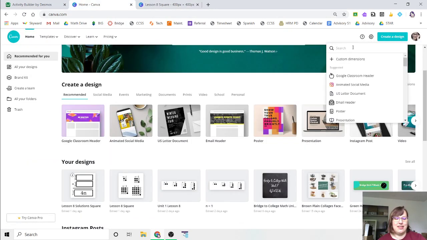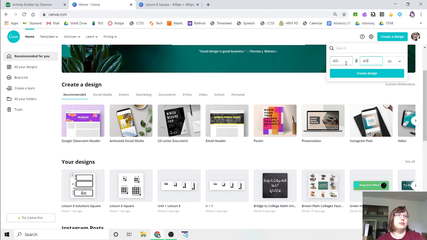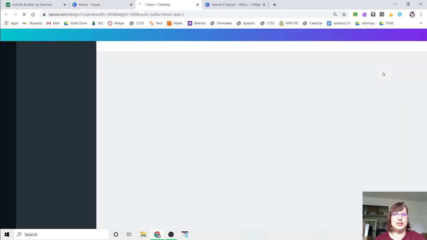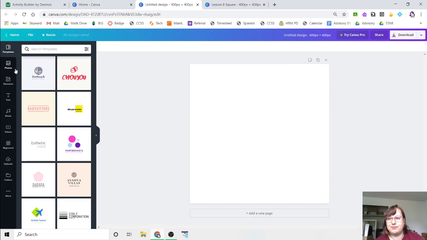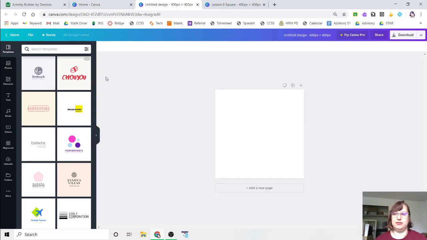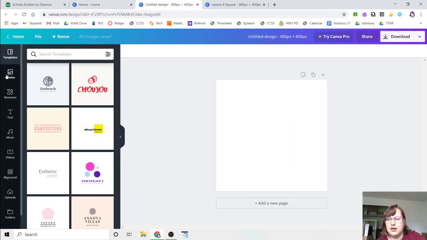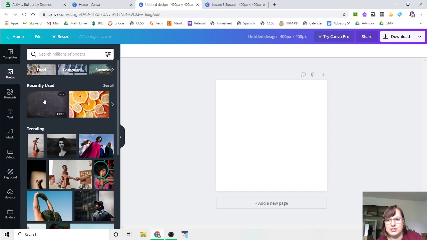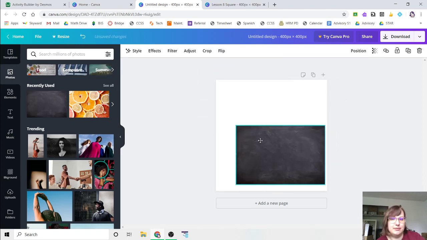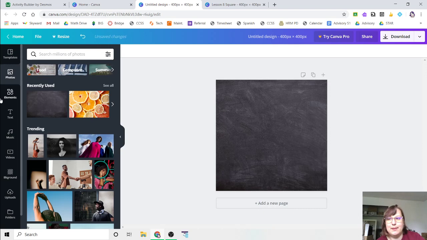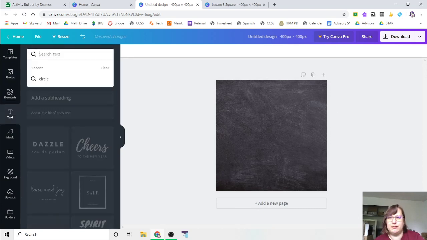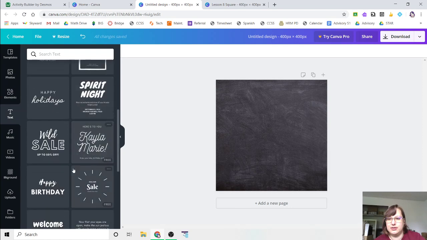I can create a design that's square. So I'll do custom dimensions, maybe 400 by 400 pixels. That seems legit. And then why is it zoomed out? Why is my screen zoomed out? That's what I don't like. There we go. So what you can do is maybe a photo. I use this blackboard frequently as my background. And then maybe I'll do a little box or something.